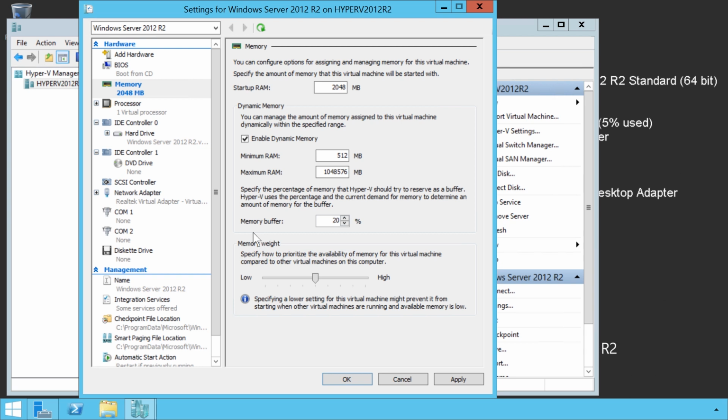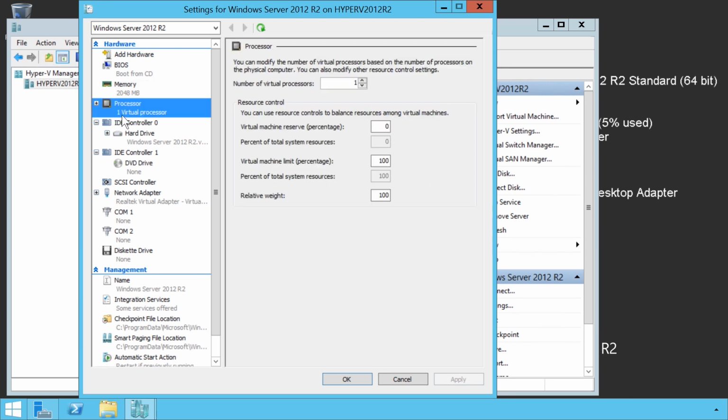Hyper-V will attempt to keep this buffer available for the virtual machine, so when it requests additional RAM, it will be available. The last option is memory weight. This allows the administrator to prioritize how much RAM will be allocated to that virtual machine compared to other virtual machines in the system. This allows the administrator to prioritize memory for servers that are more critical to the company. In this case, I will untick Enable Dynamic Memory and move on to the processor section.